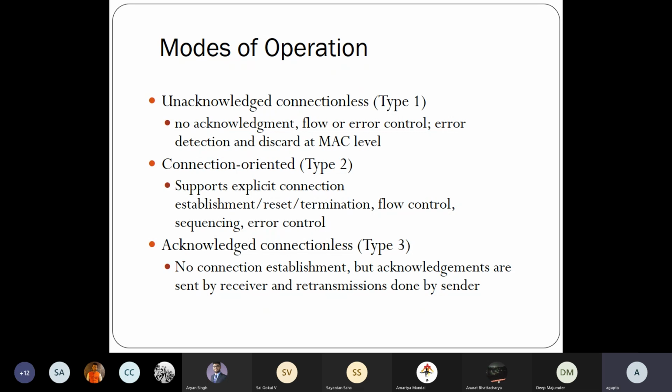These modes of operation are specified using the control bits. You have unacknowledged connectionless, which is similar to Ethernet: no acknowledgement, no flow or error control. Okay, only error detection, discard. You can do connection oriented, which has everything. You have acknowledged connectionless, with acknowledgement sent by the receiver.